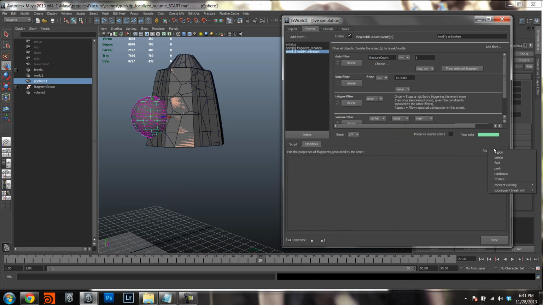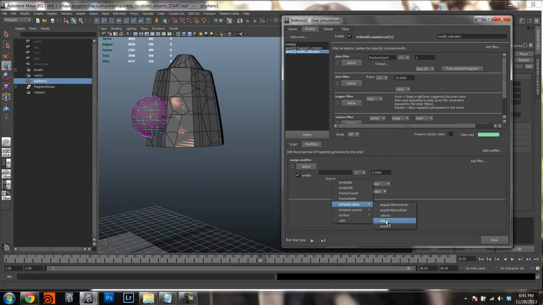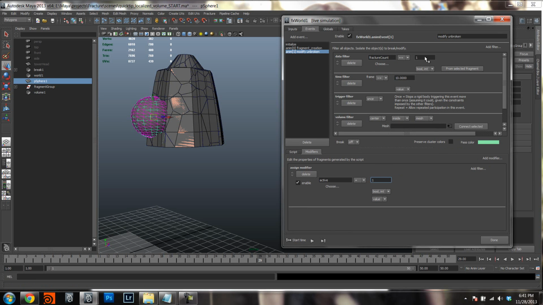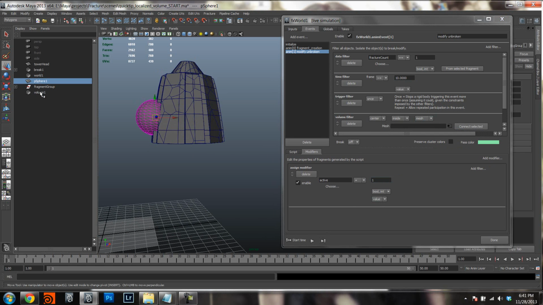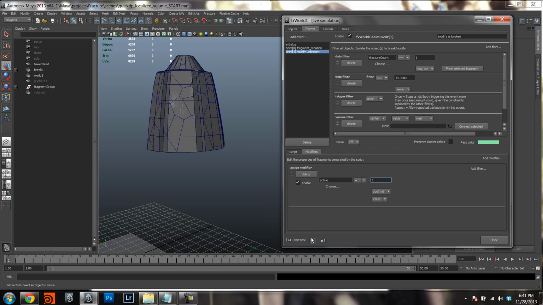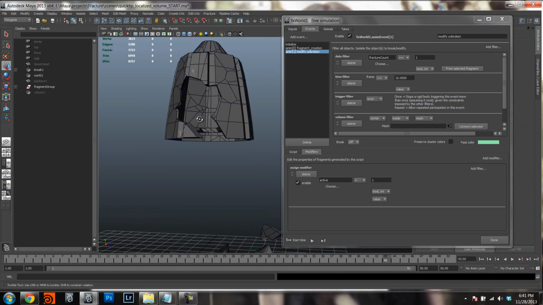So the first modifier that we're going to do is create an assign modifier. We're going to go to dynamics parameters, active. I'm going to set it to 1. What this means is, if we have an object where the fracture count is 1, and it is later than frame 10, and it is inside this volume, then the fragments will be activated. Let me just hide these two here. If you play this now, you will see that the fragments are falling.